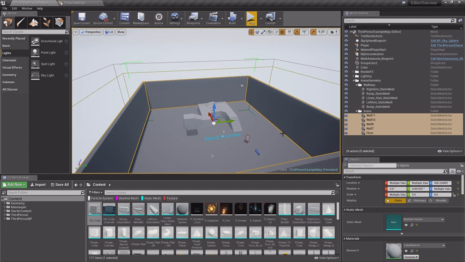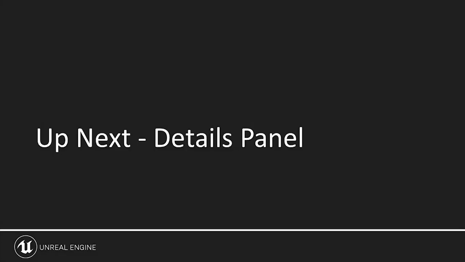It is, again, a window that contains all the actors that make up our world. Next, we're going to cover the Details panel, which allows us, once we've selected items, to adjust the properties and view the details of that actual object.